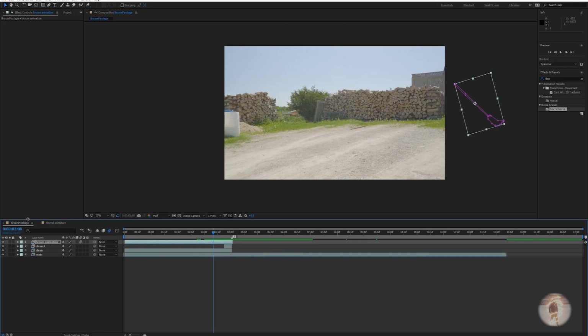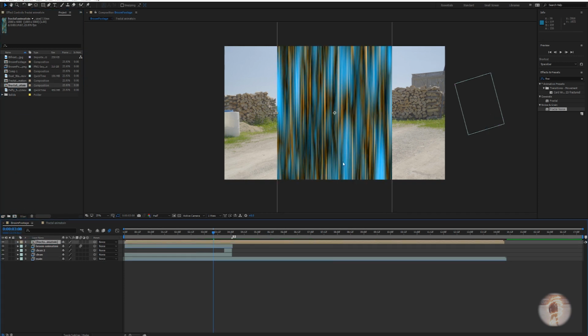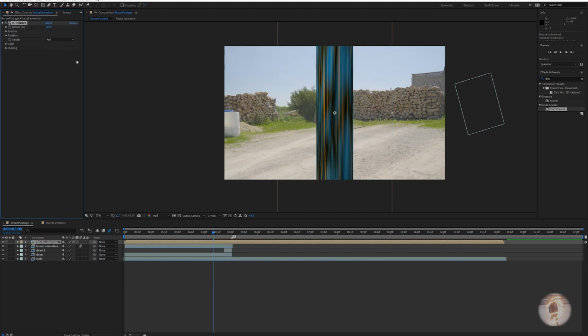Alright, so move back to the main comp. What I'll do is go to project, find the animation. So there's the animation there. Drop it on top. Press CC Cylinder. Position. That's not the right one. Rotation is the correct one.